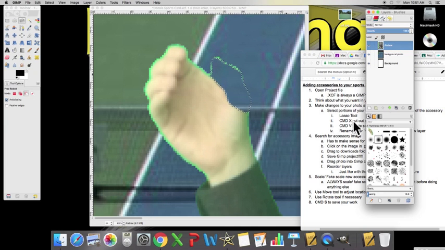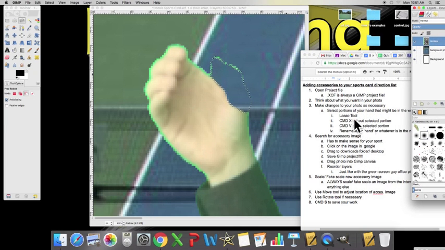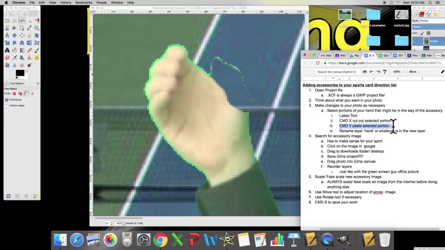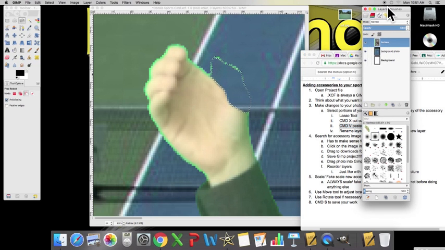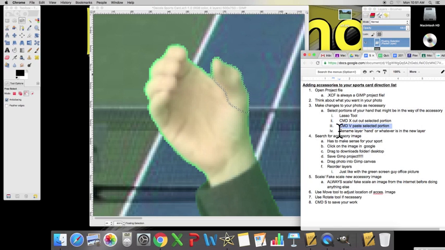So, if we look at our next step, we already cut it. We're now pasting it back, okay? If we hit Command-V to paste, you'll see that up here, we have a new layer called the floating selection layer. Our next step is to rename that new layer hand, or whatever is in the new layer.